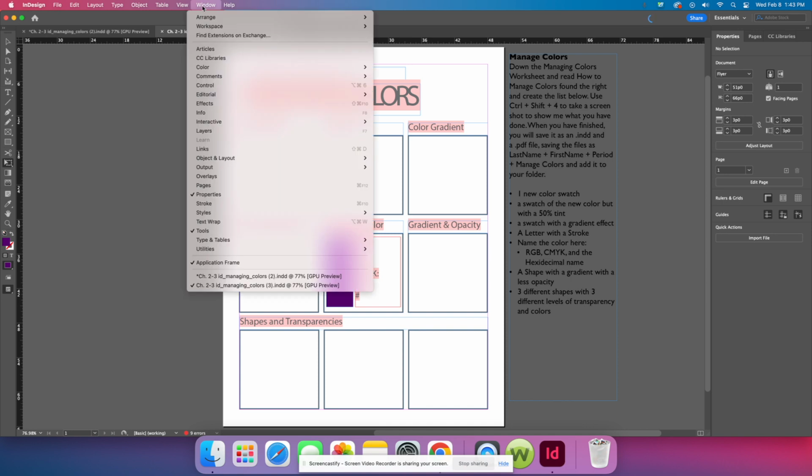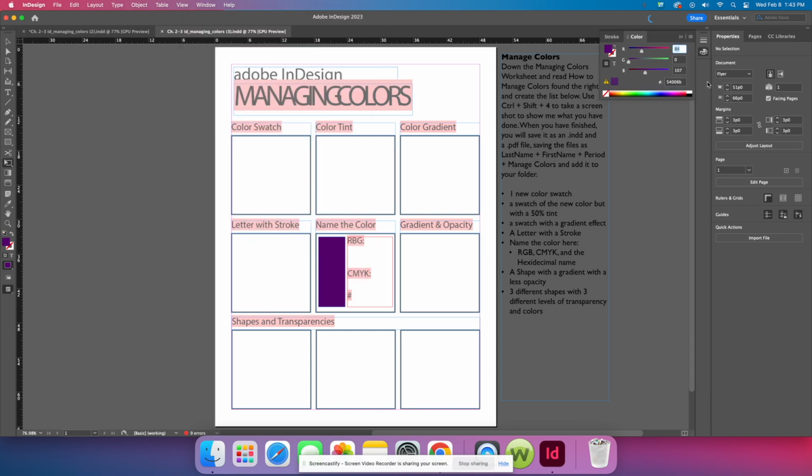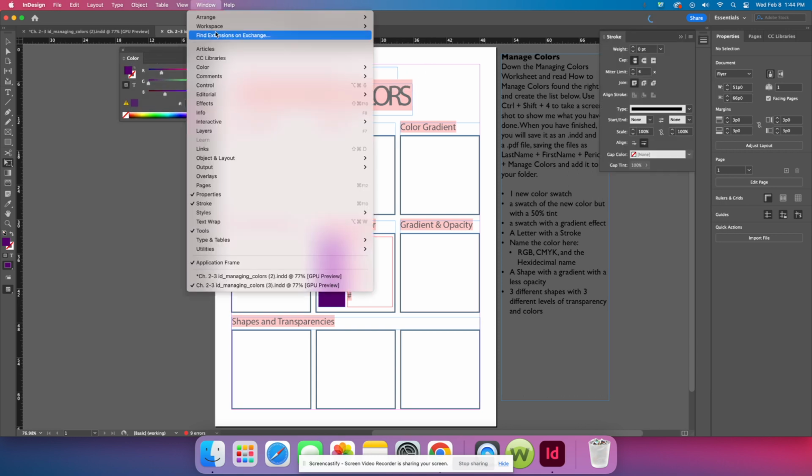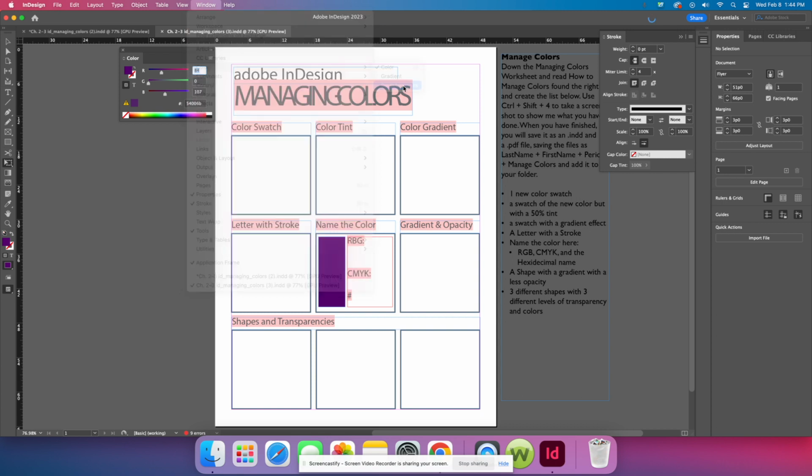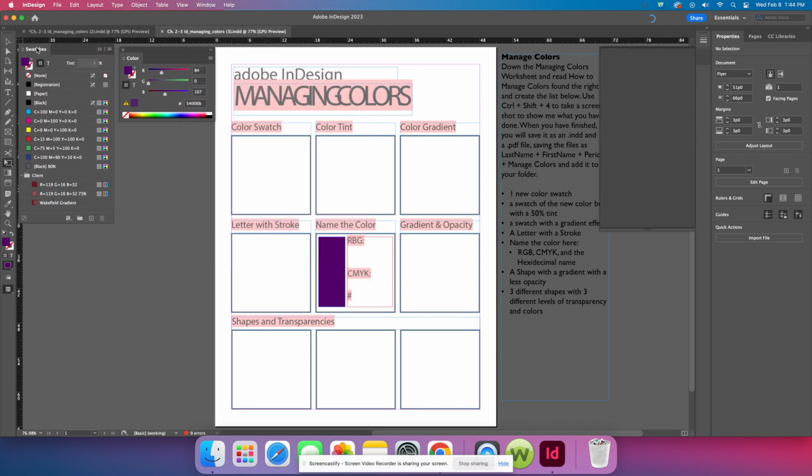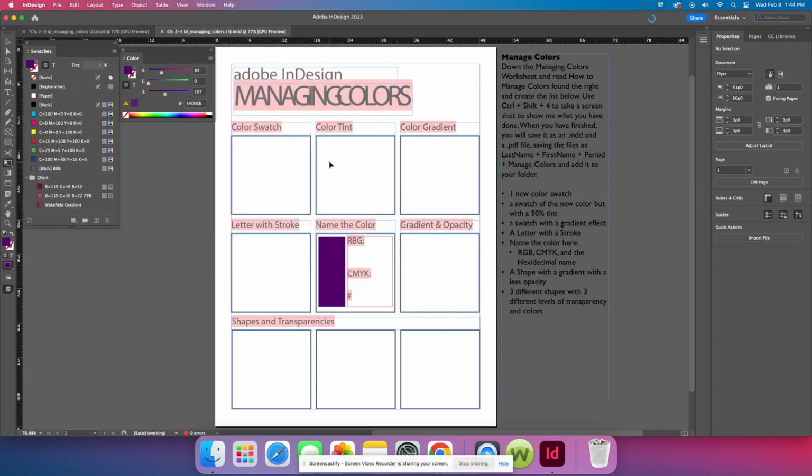What you're going to do here, you're going to go back to Window, and now we're going to go on down to Color, over to Color, and you're going to pull this one out here. This is going to be one of the tools we use today. And then Window, Color, and Swatches. Once you have both of these over to the side, we are good to begin working.